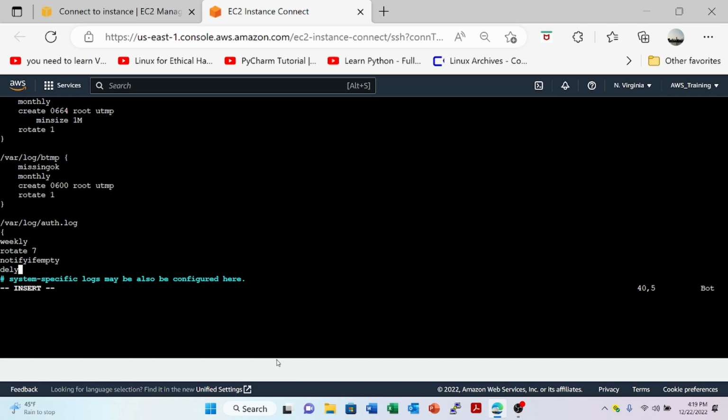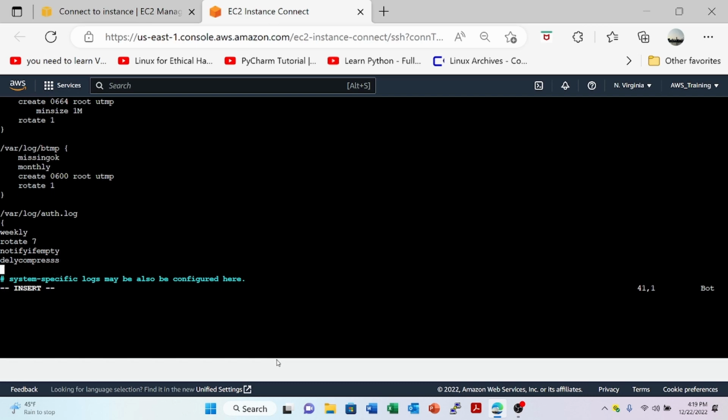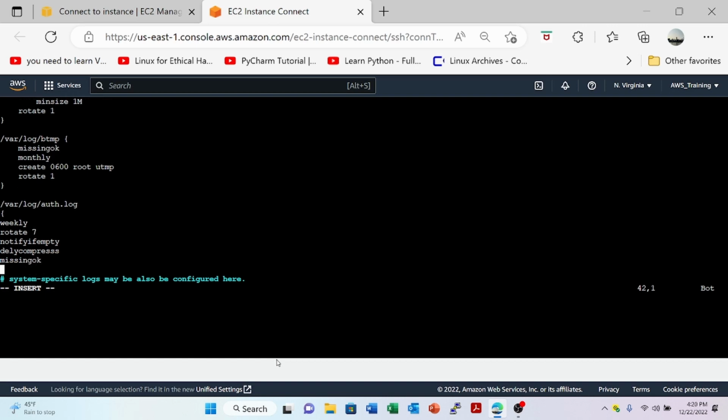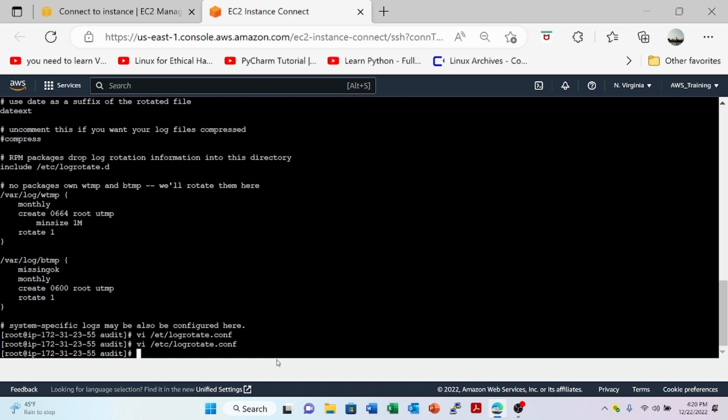This is the format of this directive. Delaycompress, and the third one is missingok, and then close the bracket. So this is the format, and we can save it if we want. I'm not saving these changes, so I'll quit that one. This one is saved just for the note that it is under the /etc/logrotate.conf file.